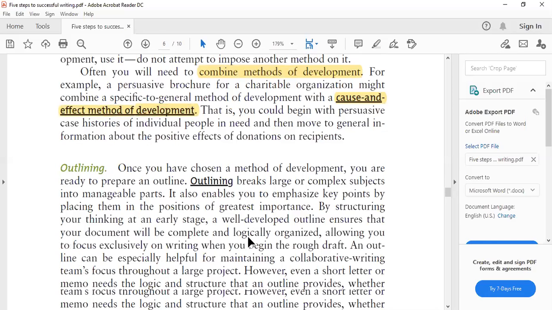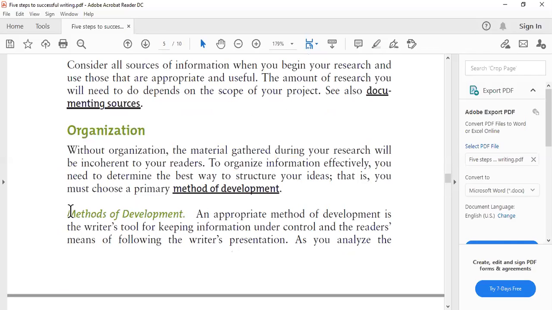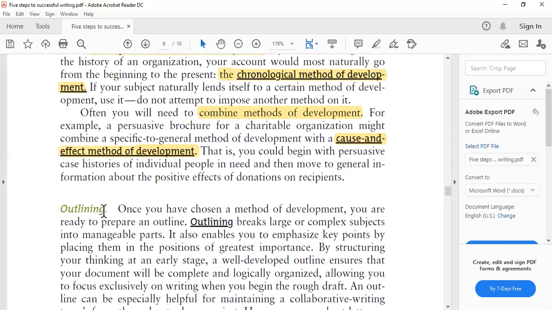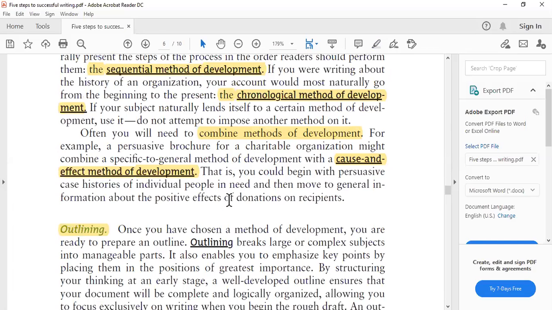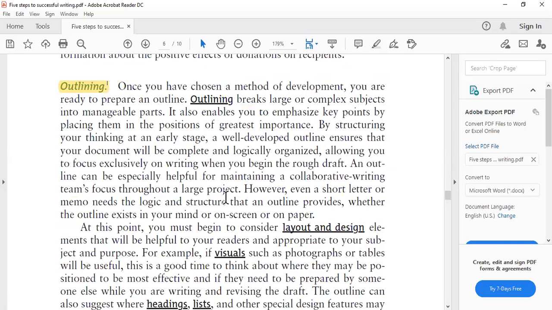So the first part of organization is methods of development. The second one is outlining. Outlining is very important here in the organization. I think every one of you should have an outline when you write something.